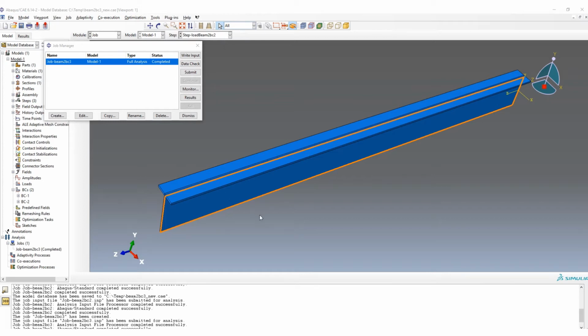Hello to everyone. Today I'm going to explain how you can see more detail about your structural analysis in Abaqus, such as degree of freedom, frequency values, and also moment of inertia.